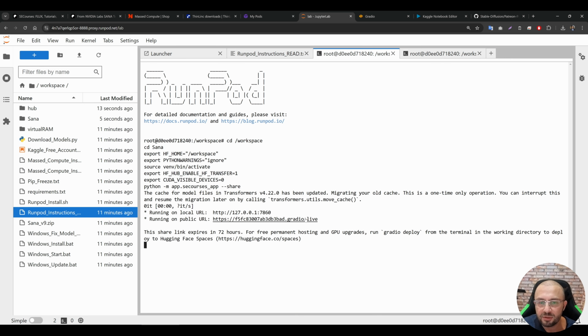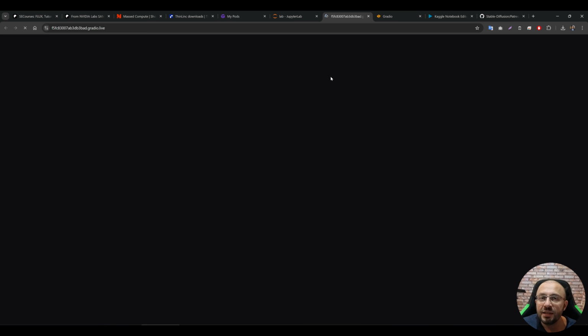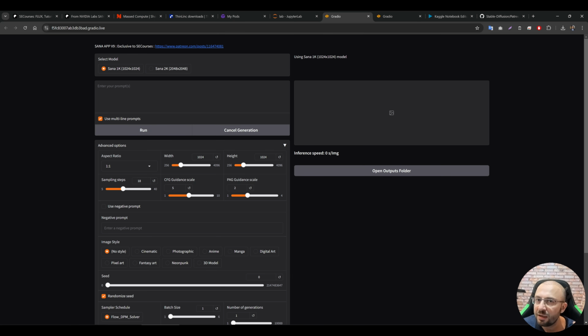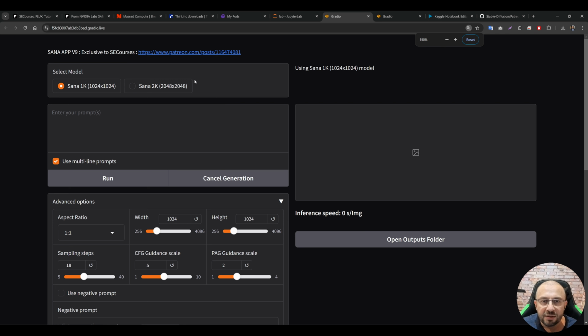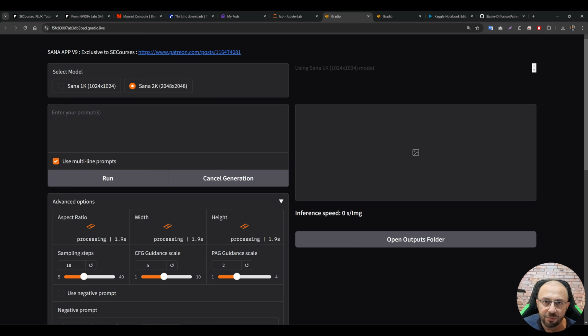So the Gradio live share arrived, click it. This will be running on RunPod, not on your computer, and it will be really fast. You can also access this from your tablet, from your phone, from your TV, wherever you want. Then use the model that you want, exactly same as in the Windows tutorial part. Let's generate an image with the 2K model and see the speed.